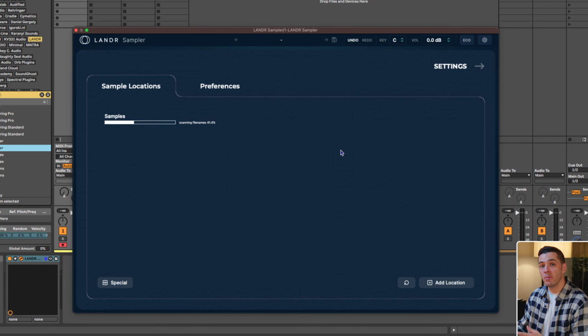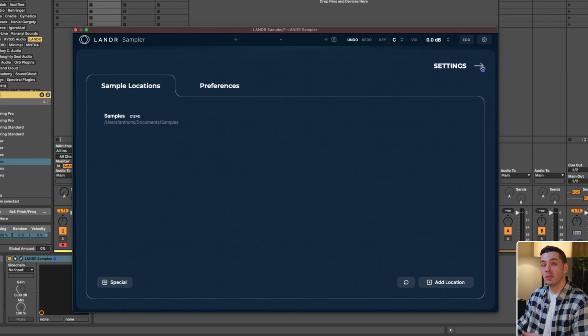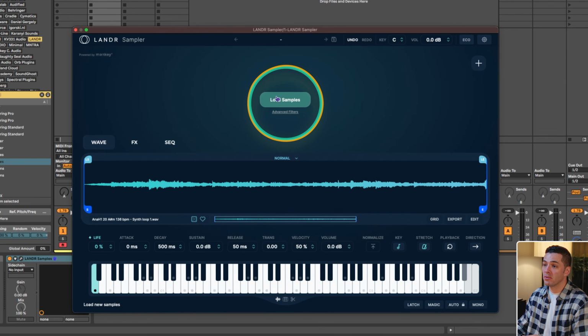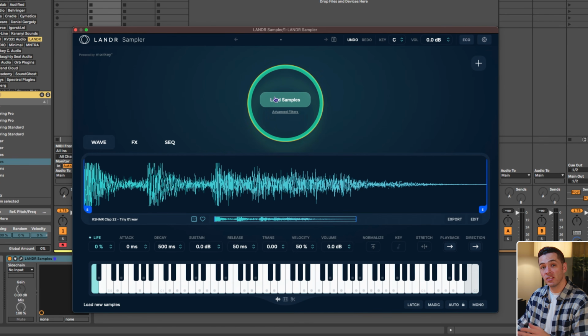Then Sampler will perform an audio analysis along with the metadata of the file names to categorize your samples. Once you have your samples loaded in, head back to the main screen and click Load Samples. This will map a set of samples across the keyboard which are instantly playable.